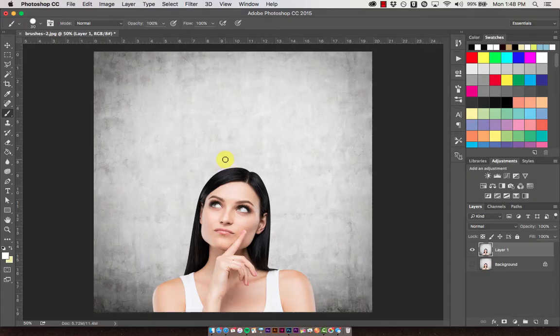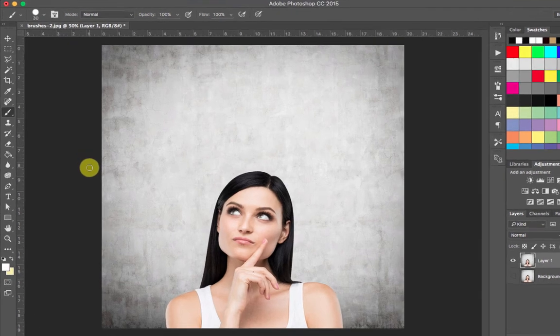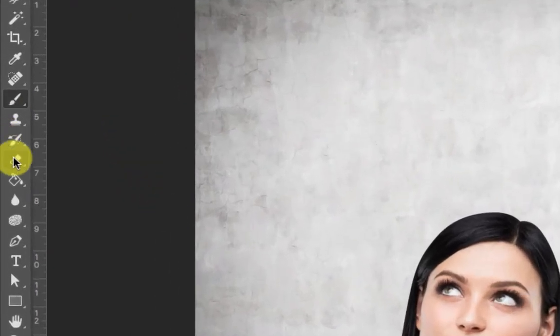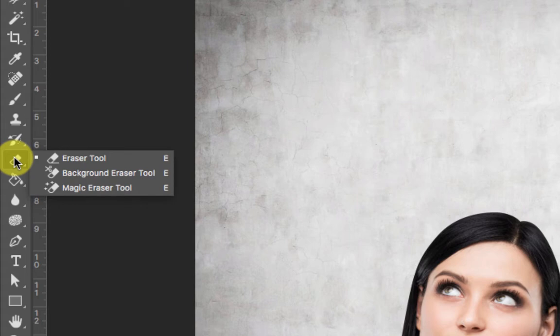So there's a couple different ways to erase the background. One way is to use what's called the background eraser tool. So if I go over to the eraser and I click and hold and then I select background eraser tool, you notice you get this cursor that looks like a circle with a plus sign. Now what's interesting about this particular tool is that it works best when there's a lot of contrast between the thing you're trying to cut out and the background.